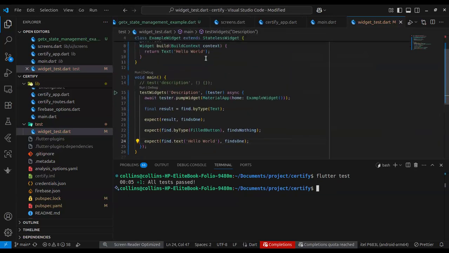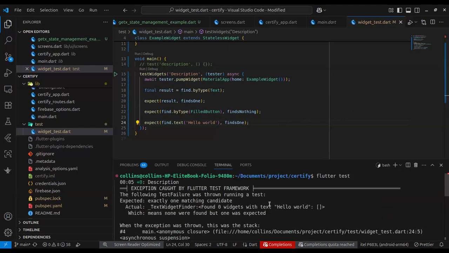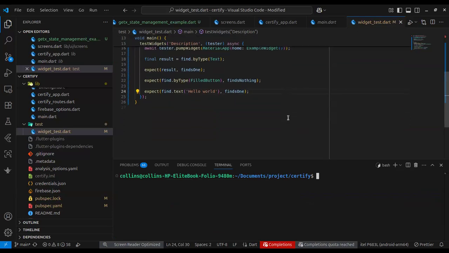Okay, beautiful. Now, if you pass an incorrect case for this text, even if it's the same thing grammatically, the test has a bug and would fail. So you have to pass it in the correct casing. If you run this test, you can see that it fails, right? Let's look at the log. It says the following test failure was thrown running the test. Expected exactly one matching candidate, but because we are expecting that it finds one, none was found. That's basically what we're trying to say here. And this is the stack trace, that's not our concern right now.